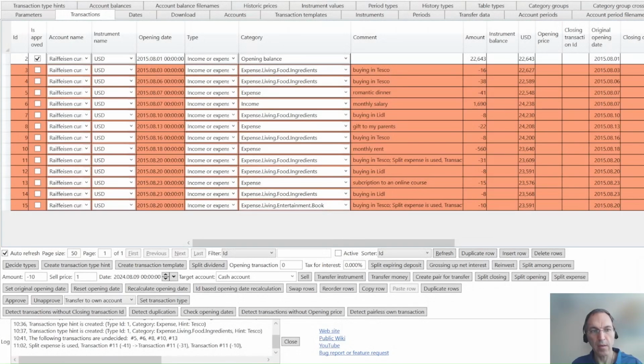At the end, carefully check the category of each transaction and use the Approve button only for those rows where everything is alright.